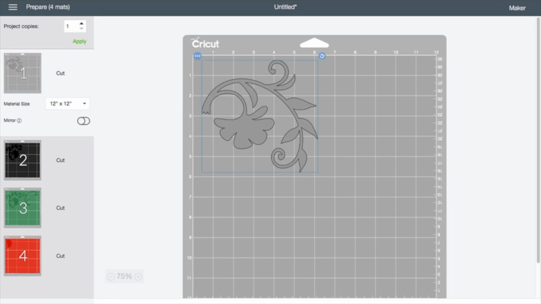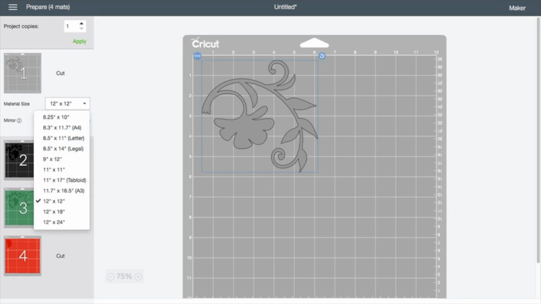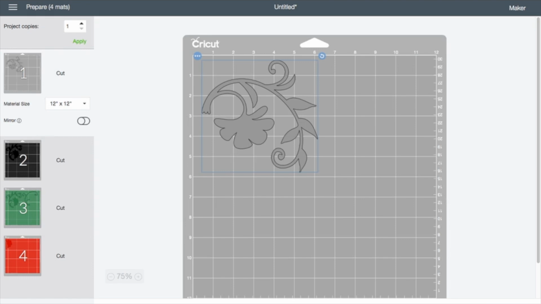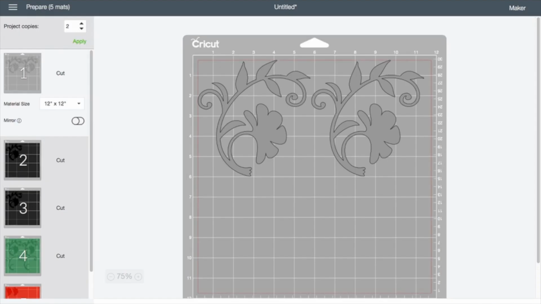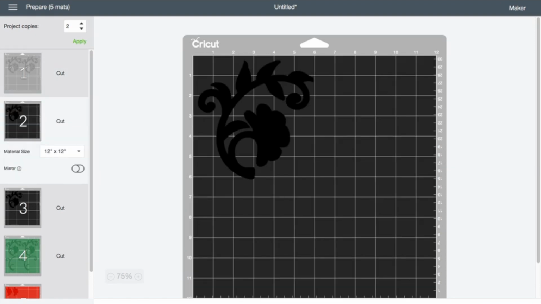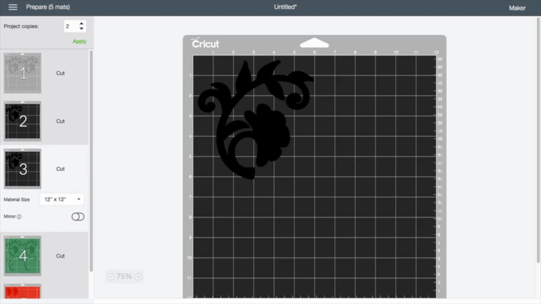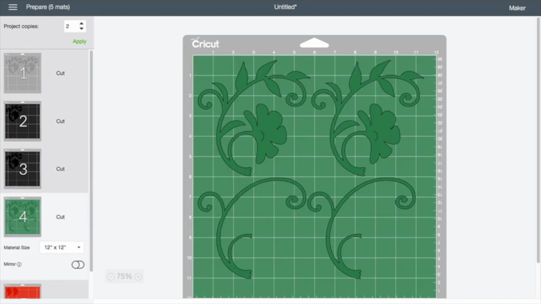The other thing you have here is your material size. You have the availability to go to a larger size. If I, instead of duplicating on my canvas, decide I want to make 2 of this gray layer, I can make 2. Now it only changed for this one right here, but if you go down here, you can see that it has made 2 for each one. So it's duplicating my entire design.